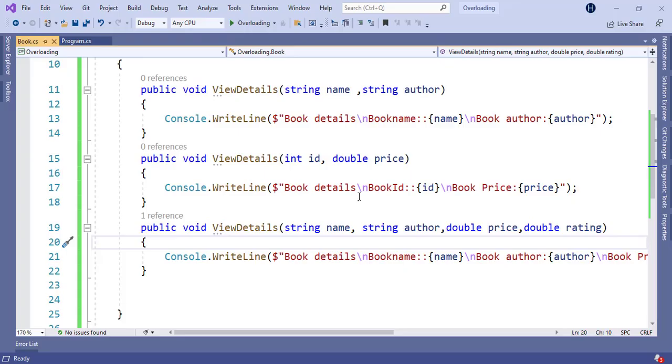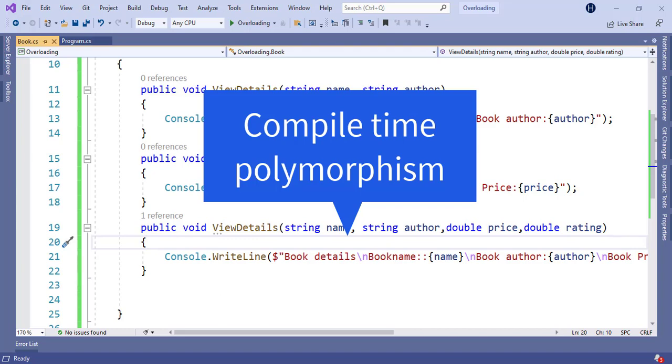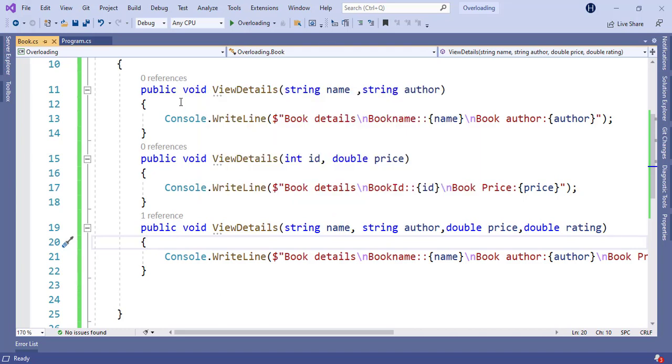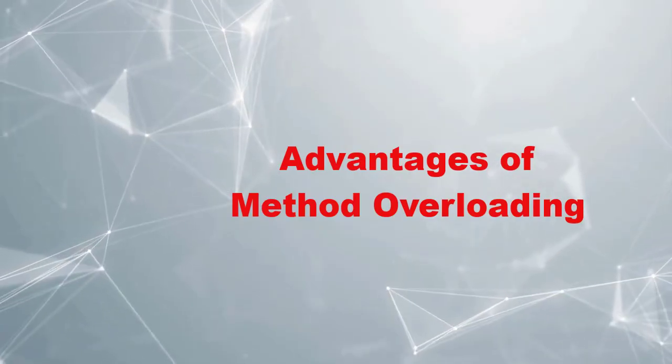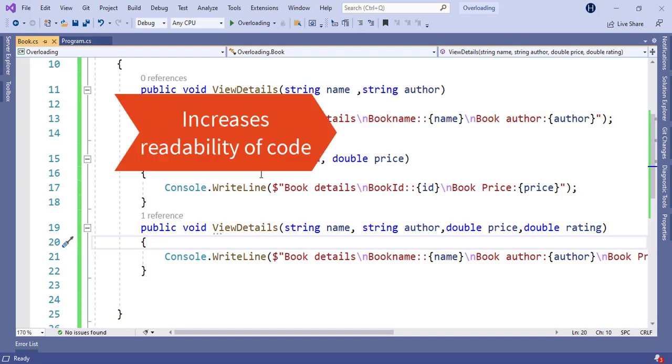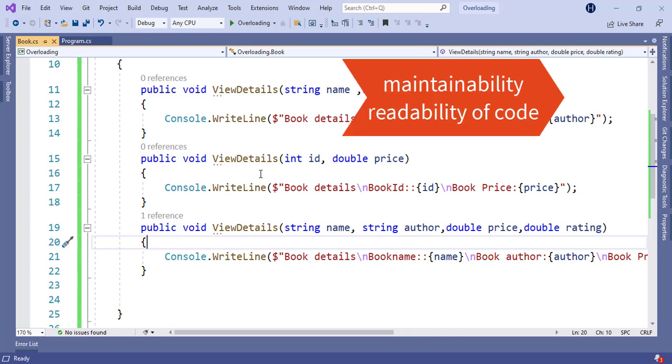I hope by now you are able to find what the advantages of method overloading are. Method overloading is also called compile time polymorphism or static binding. That is because the compiler decides which method to call during compile time. That's why it is known as compile time polymorphism. So what are the advantages of method overloading? Method overloading increases the readability of code, and maintainability of code becomes easier when you make use of this concept in your programming.